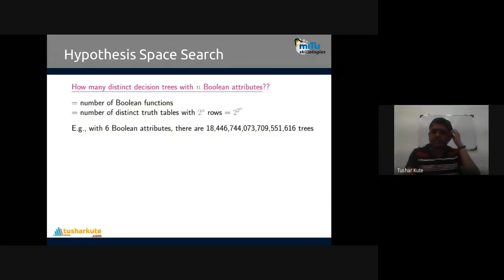So we have seen that. See, this is how many distinct decision trees with n Boolean attributes are possible. It is equal to the number of Boolean functions, the number of distinct truth tables with 2 raised to n rows, which equals 2 raised to 2 raised to n.